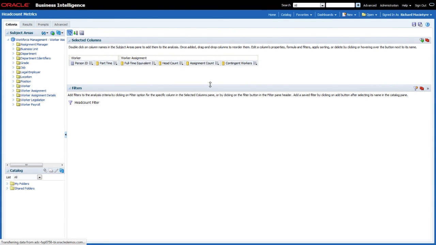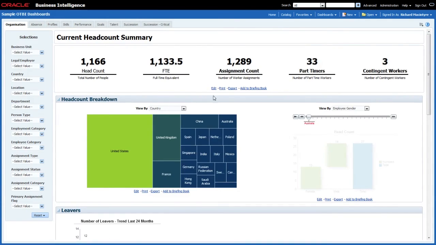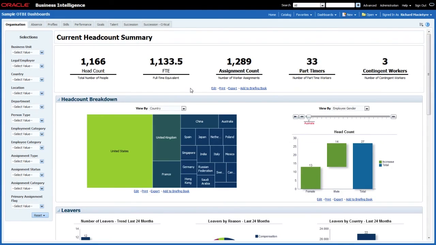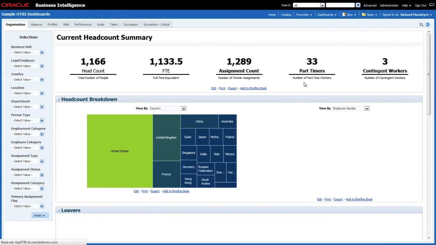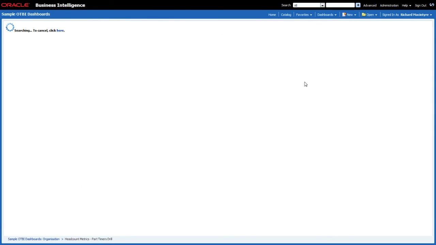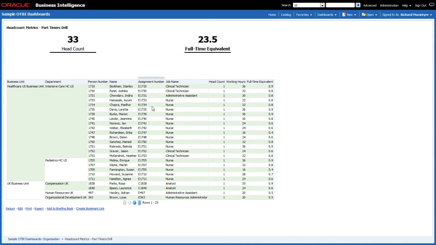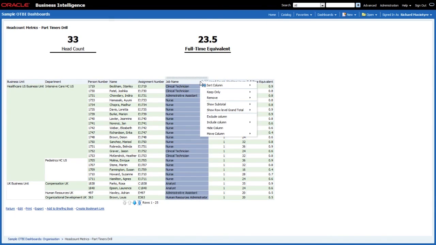I'll open up the sample OTBI dashboards one final time. And here's my organization page. Here are my metrics at the top. And I'm able to then click on a metric, be provided with my drill path, and for example here, see the detail behind those 33 part-time workers. So I know exactly who they are, what jobs they're in, what assignments they have, and what their working hours are.